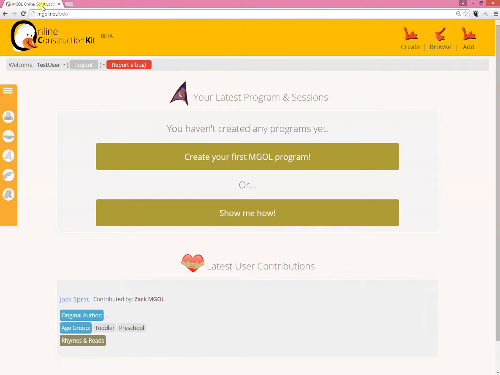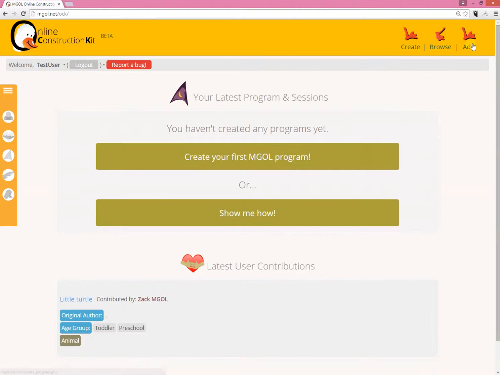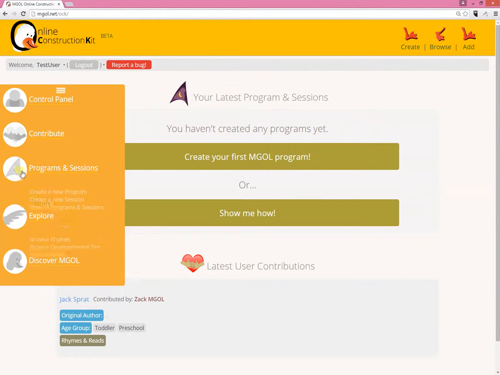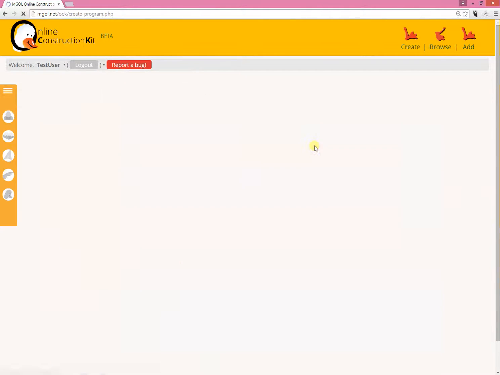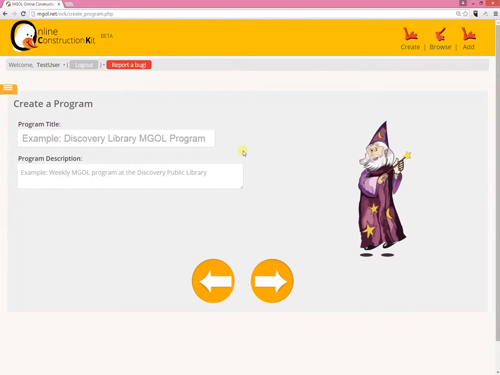If you're a user signing in for the first time, you can click on this button right here, create your first MGOL program. You can hover over the create button right here and click on program. Or you could go to this button right here, programs and sessions, and create a new program. Either way, that'll always take you to the same screen right here with our wizard, who will be giving you instructions throughout. So the first thing you'd want to do is give it a title.